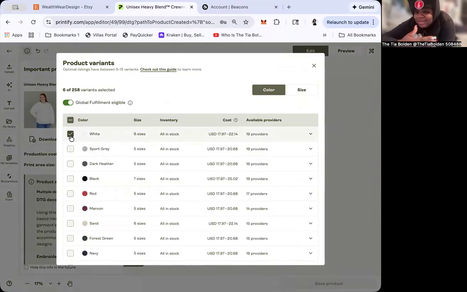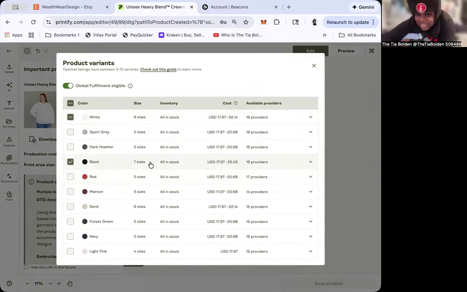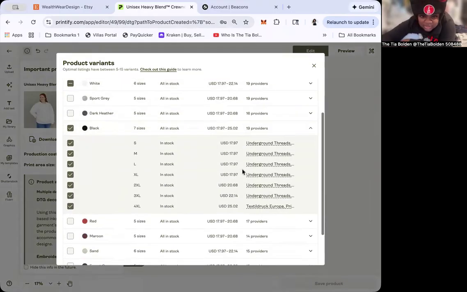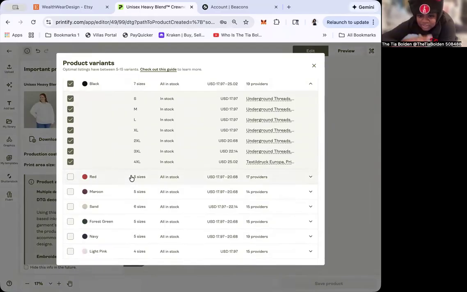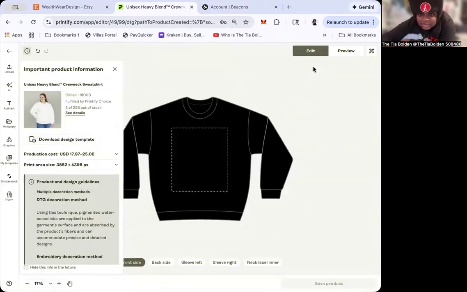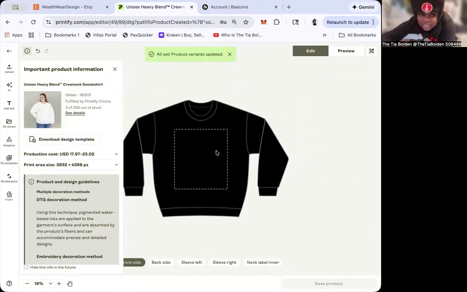Right now the white is automatically selected. It kind of just refreshes or does that preset. I'm going to uncheck the white one and click the black one. And I want to make sure that when I'm clicking the black one, they have all sizes in stock. Let me check. Okay, everything's in stock, because you want to make sure that people can purchase the sizes that they want as well. Once you choose that, you can just press X. And now you see that the sweatshirt changed to the color black, similar to our design.